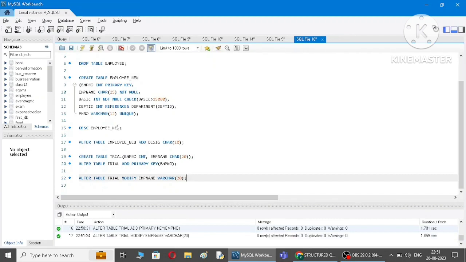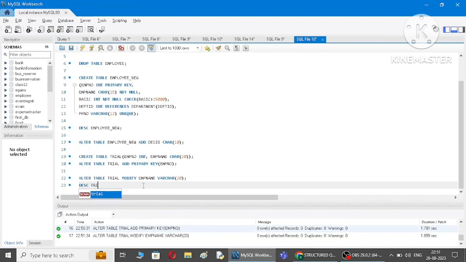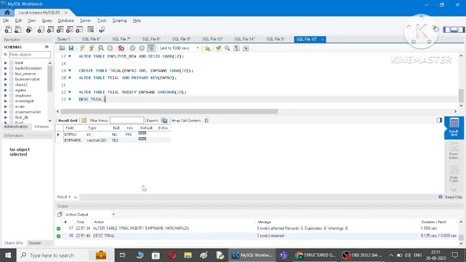Now click on describe. Type describe trial. Let us check if the data type is changed. So now you can understand emp name is of data type varchar 20 because I now changed it to 20. Next, how to change the heading of a field? Emp name. I don't want emp name, I want e name instead, or employee name. I want a proper name.